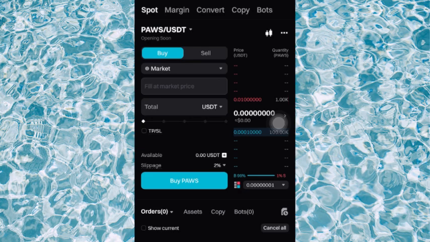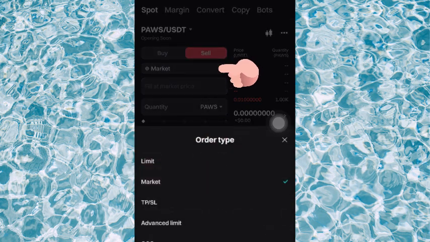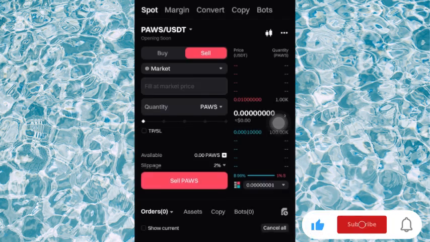And what you have to do next to sell is make sure it's on the market side, not on limit, not on TP/SL or advanced limit. Make sure it's on market because you're about to sell it. And here they say fill at the market price.